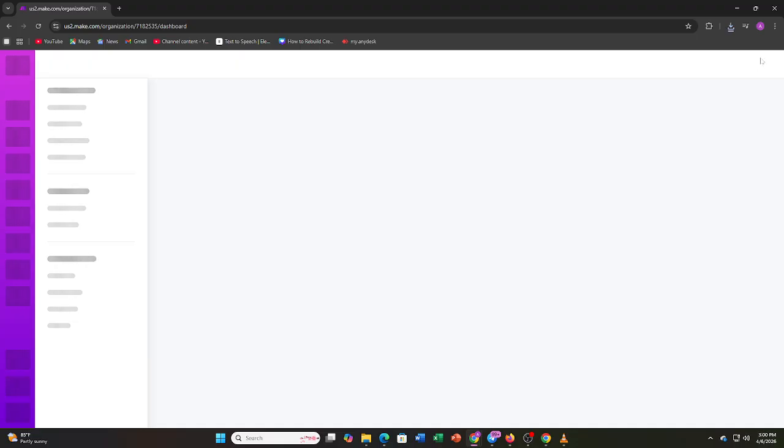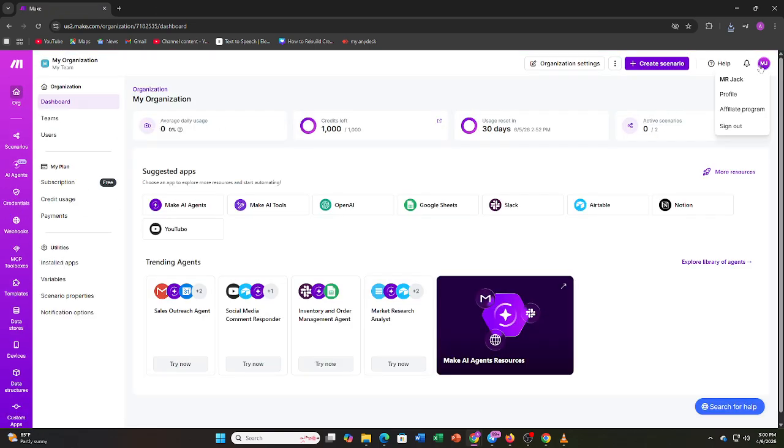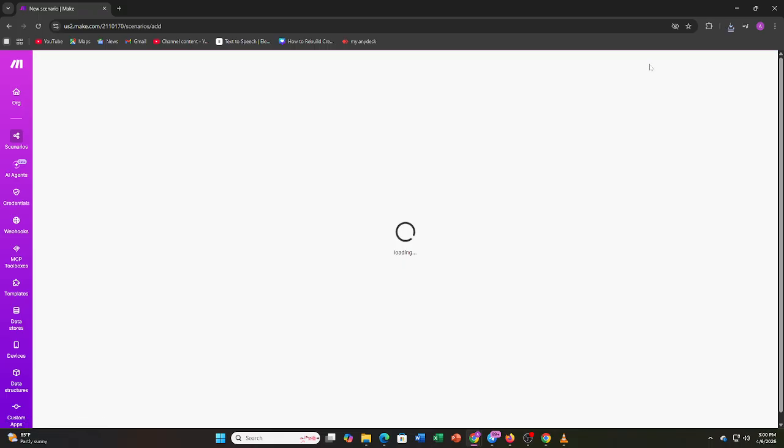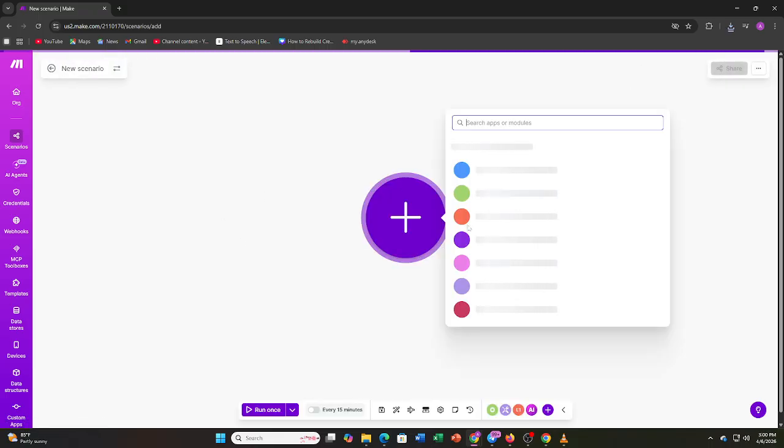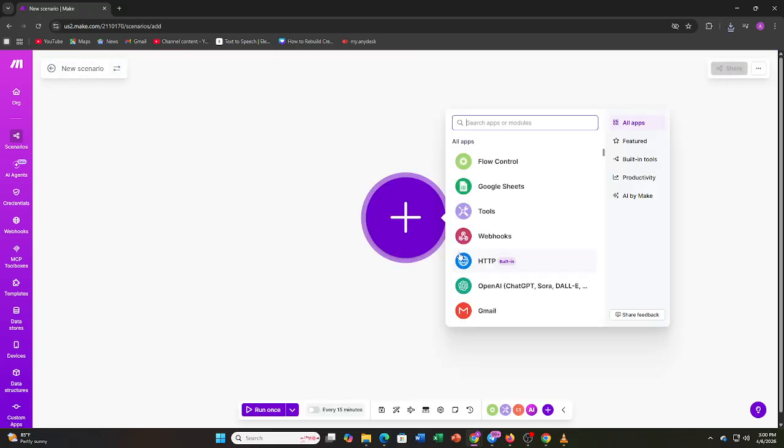Now, make sure your scenario is actually turned on. Yeah, if it's off, it won't run. Simple as that. Click Run Once to test your scenario. This helps you catch errors fast. If something fails, check the error message. Look for missing fields, wrong data, or failed modules.